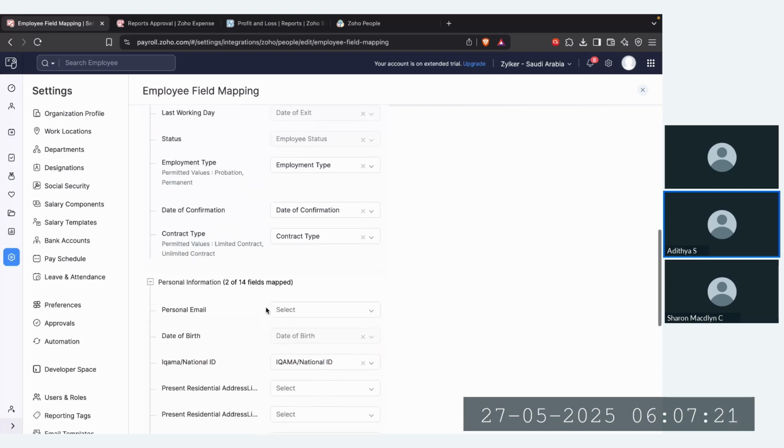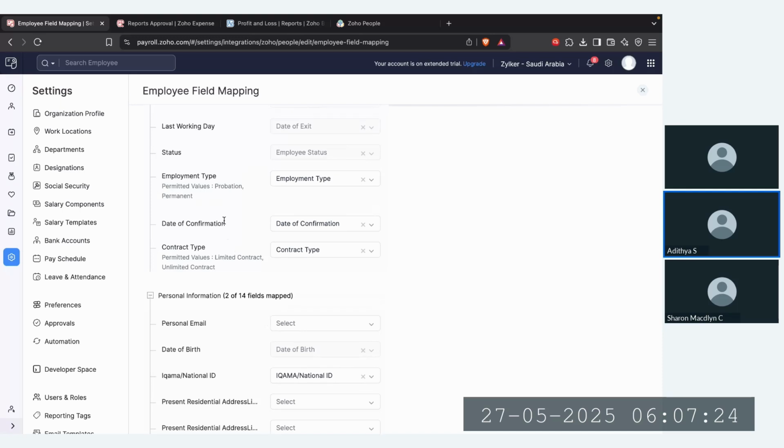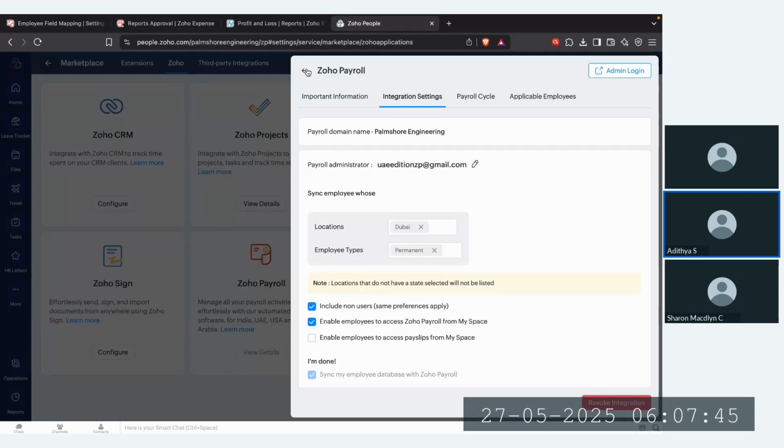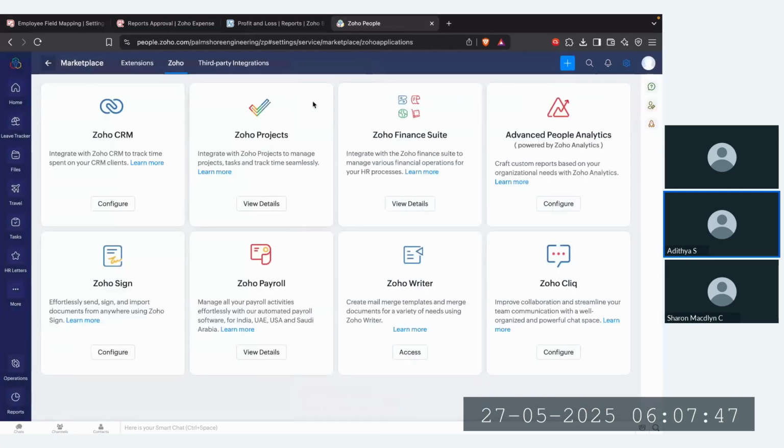And custom fields you would be creating mainly are, for example, date of confirmation, contract type, and the employment type, whether it is probation or permanent. And for personal details, you will be adding ICAMA or national ID as a custom field in Zoho People. You can also directly sync nationality details from Zoho People to payroll. But for that, just for your better understanding and to avoid errors, we would suggest using the single line field instead of the custom country field available in Zoho People.